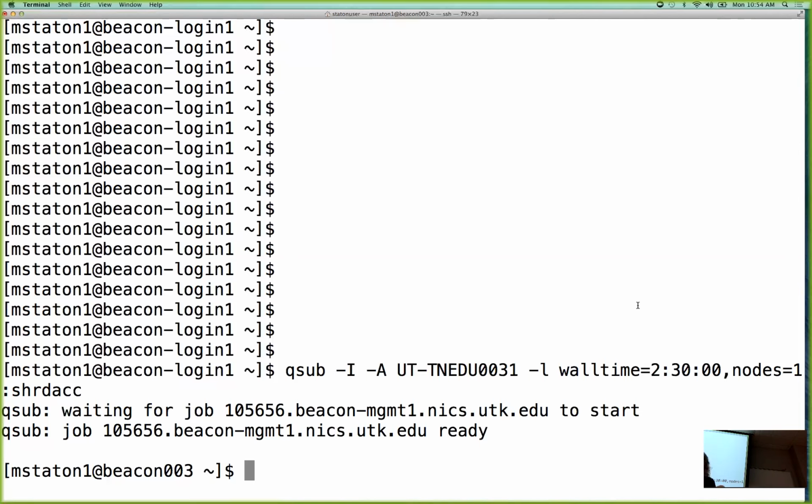We're going to use this to say we have some compute hours set aside for this class. If you get your own allocation for research, that'll be different. And then -l is just some more parameters. We want 2.5 hours of time. We want 1 node, but we're gonna have shared access, which means multiple people in the class can share access to a node.